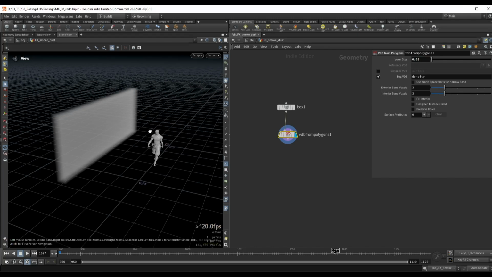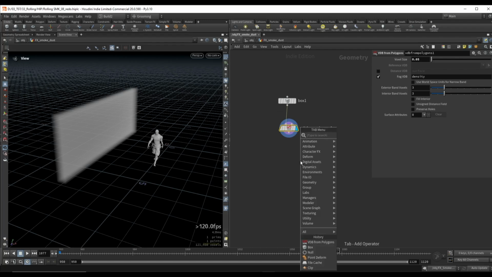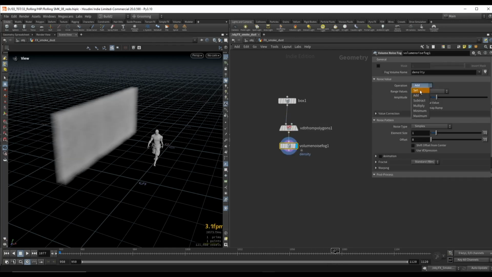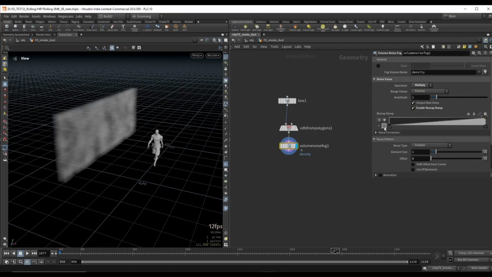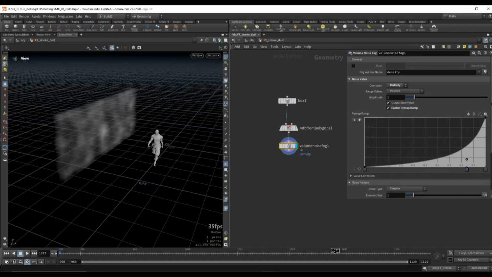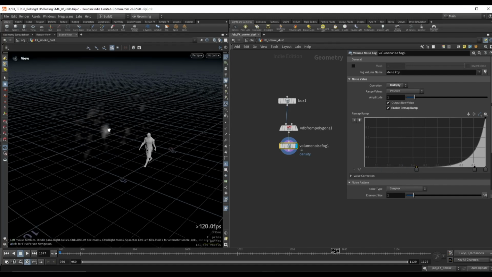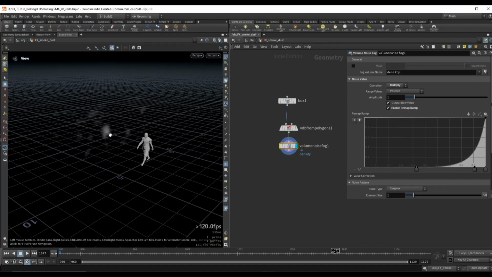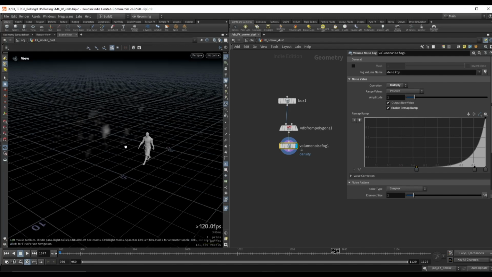So this will be our density source, and with any pyro simulation we want to have a lot of variation in the density source. So let's do a volume noise fog from here. We'll set the operation to multiply, and we also want to enable remap values here. Let's expand this and let's set this to B-spline, and I'll add another point here and just drag this down so we have this exponential ramp thing going, and I'll even squeeze these values a little bit. We just want to generate small patches of smoke which will be pushed around by the wind.